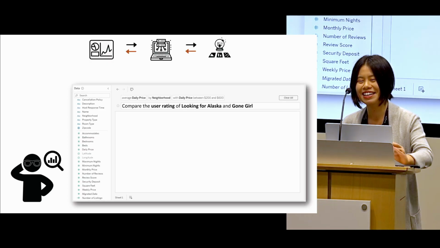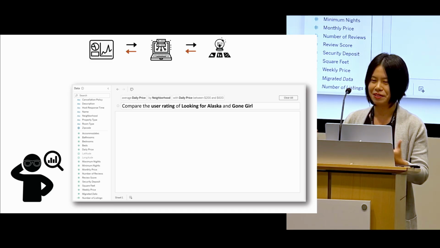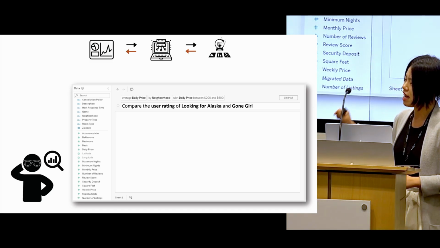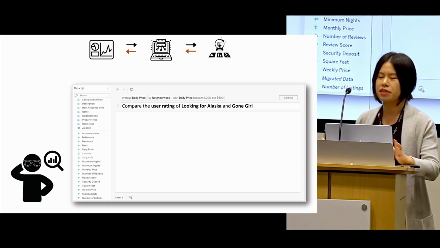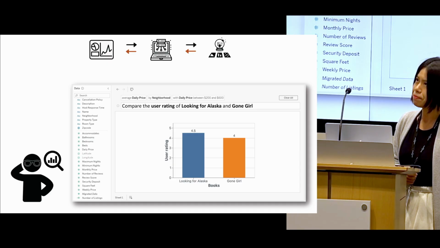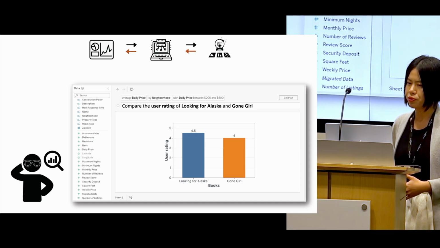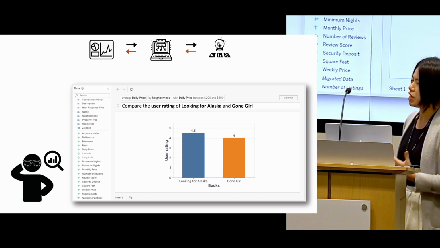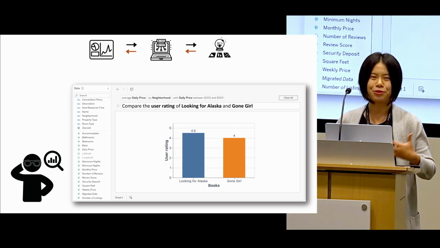Now, we're working with researchers from Tableau to make this happen at a greater scale. And here I have an example of Tableau's Ask Data interface. In this interface, you can type in a natural language query, and Ask Data will give you a visualization that best answers your query. Now, to perfect tools like this, we run into some challenges. This is what I'm here today to ask you for help with.